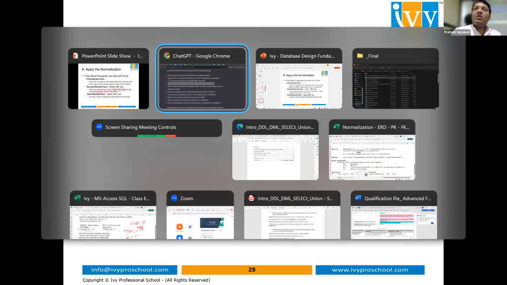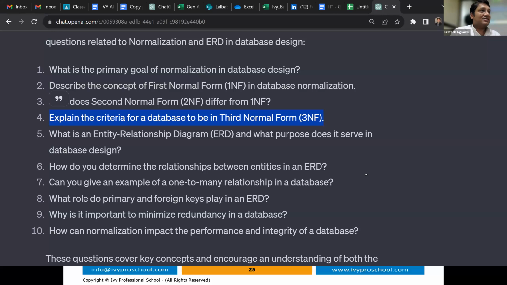So what have you learned about normalization forms? These are ratings given to how good the database design is. Understood, everybody? Any questions? No questions, right?